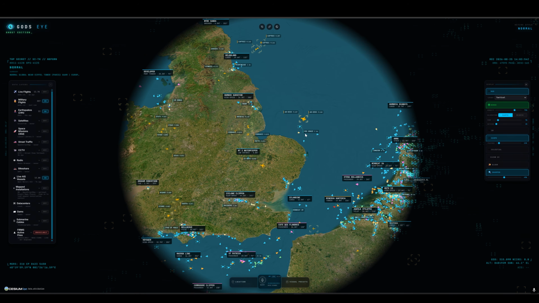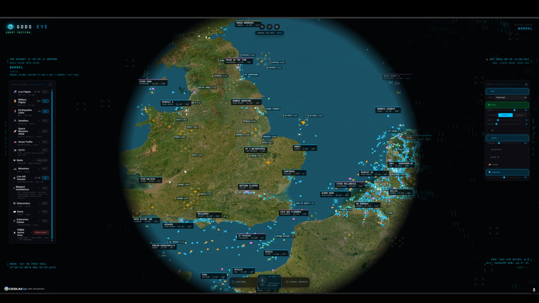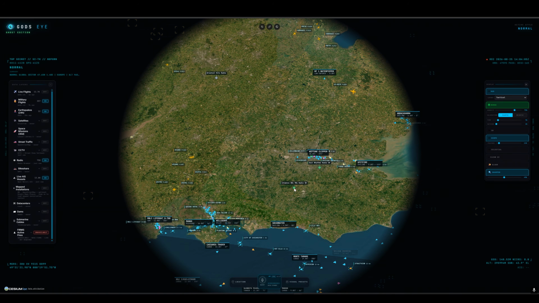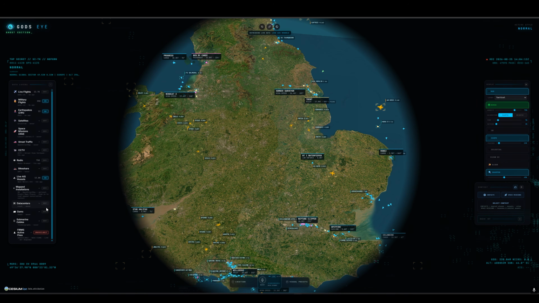So what we can do, we can enable all the military aircraft. You can also do things like CCTV and radio. So what we're going to do now is we're going to enable the radio stations, and let's see what we can pick up. So you can do that all around the world, and this works worldwide for many things.